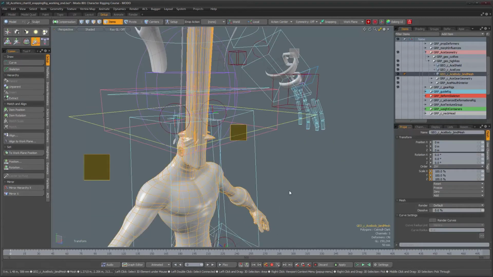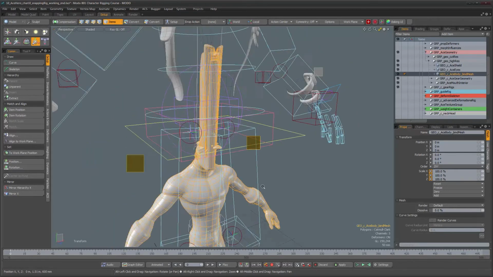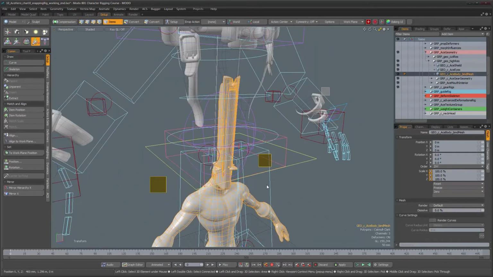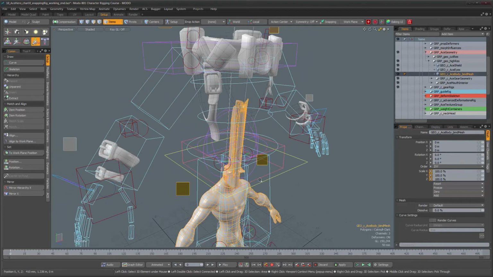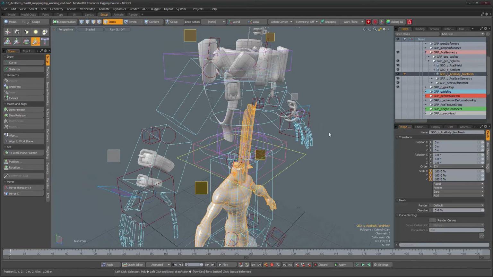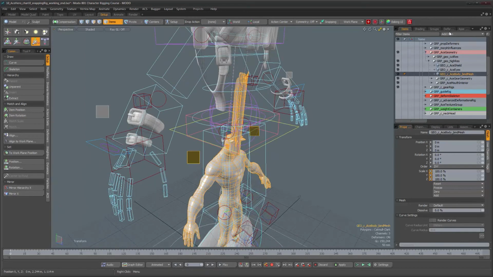Well, this is actually a current limitation in the software, and I'm going to show you what it is. This is actually present in other softwares as well, but there's other ways of dealing with this. In Modo, we currently can't, so we have to fix this in a different way. I'm going to show you what's going on.